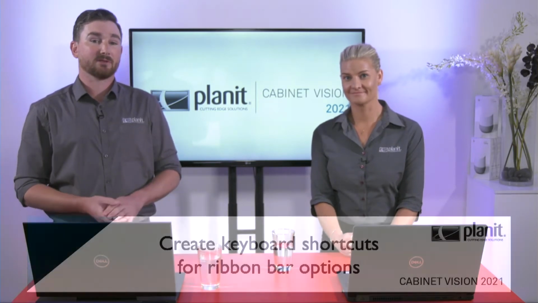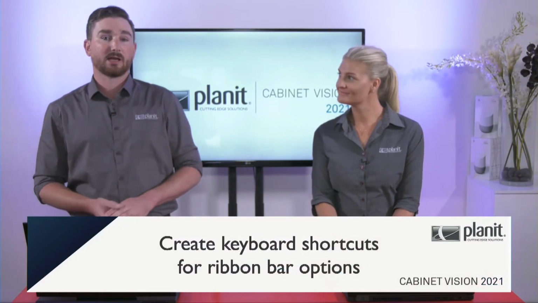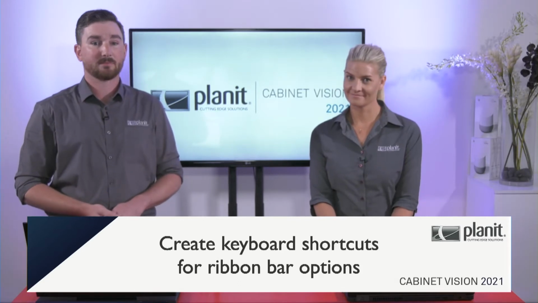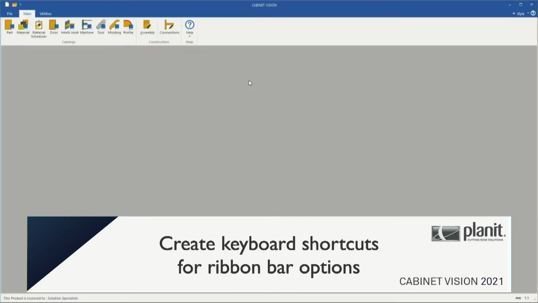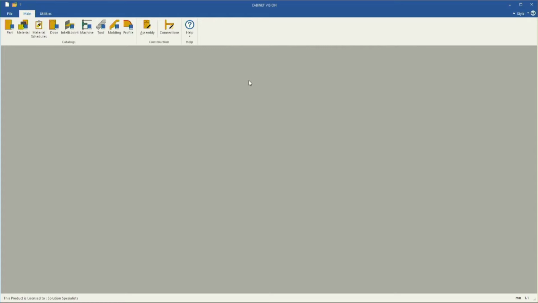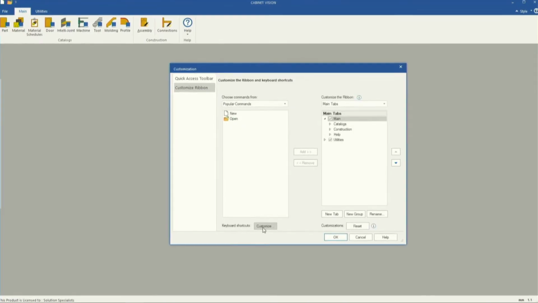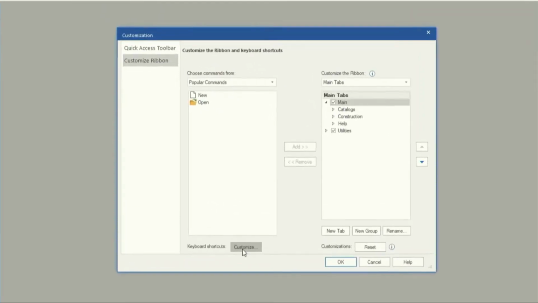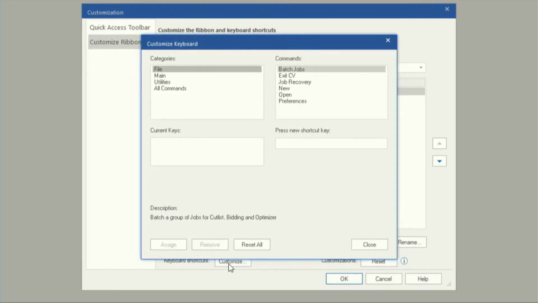And you can even create keyboard shortcuts for the ribbon bar options. This works much in the same way as generic keyboard shortcuts like Ctrl+P for print or Ctrl+C for copy. When you are in the Customize ribbon bar screen, you can select another option to customize keyboard shortcuts. To find the command that you are after, you can filter through the categories and then see each available command to the right.